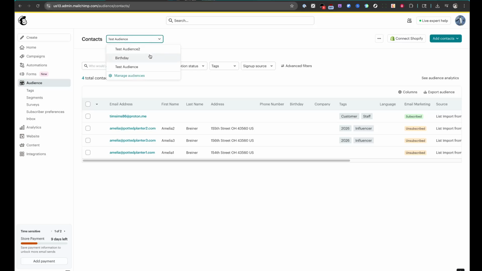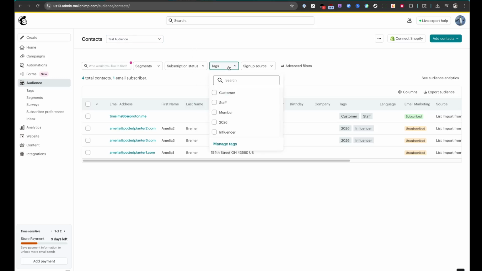Now that you're in the right audience, look toward the top of the page. In the menu that appears, you should see an option labeled Tags. Go ahead and click on that. This is the area where all your tags will be displayed once you've created them. If you don't see any tags yet, don't worry. We're going to fix that in just a moment.